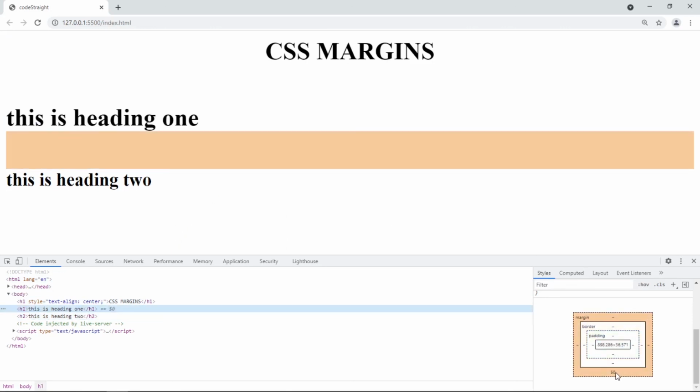And this is margin collapse. The actual margin ends up being 50 pixels.